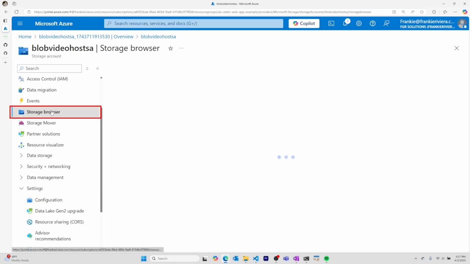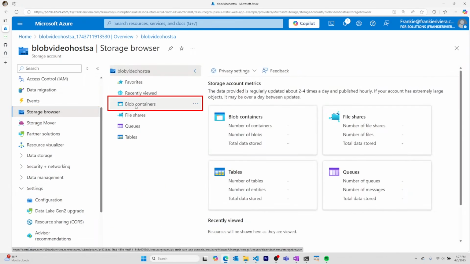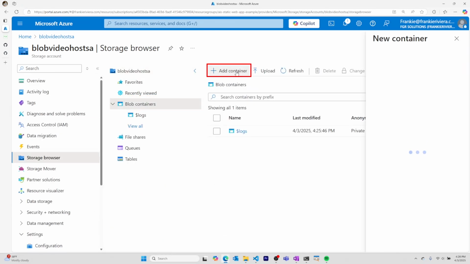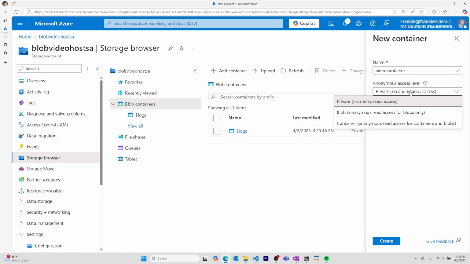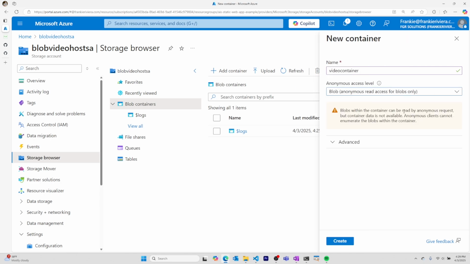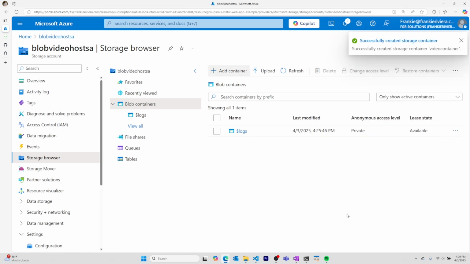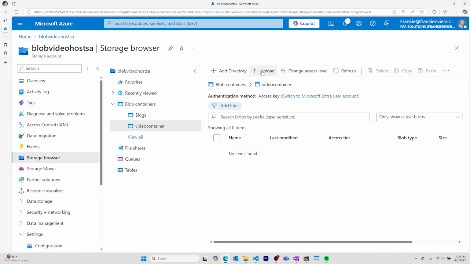internet. Now we'll go to Storage Browser, Blob Containers, and add a container. I'll call it Video Container. And I'll set the anonymous access level to blob. I'll create. Now I'll go into my video container and I'll upload my video.